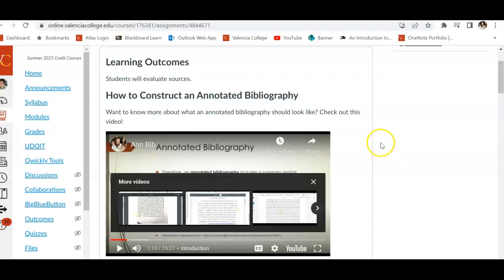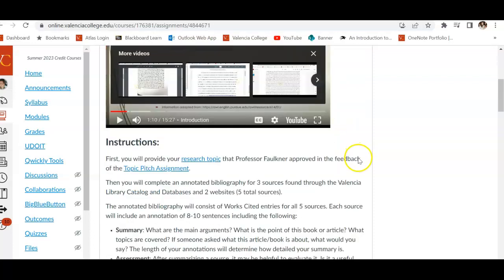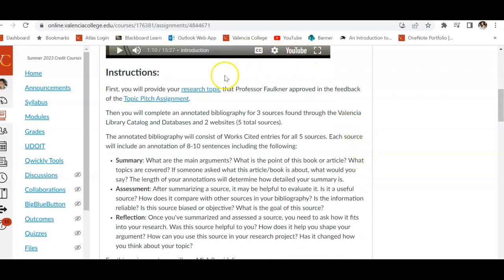For this week's assignment, you are going to create an annotated bibliography of all the sources you have collected about your approved research topic. To do that, you will want to make sure that your topic has been approved. If you do not have an approved topic, what you need to do right now is pitch a topic and get it approved.